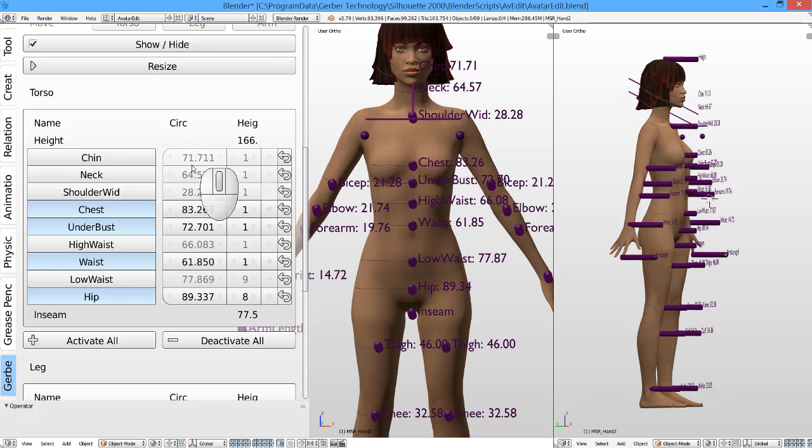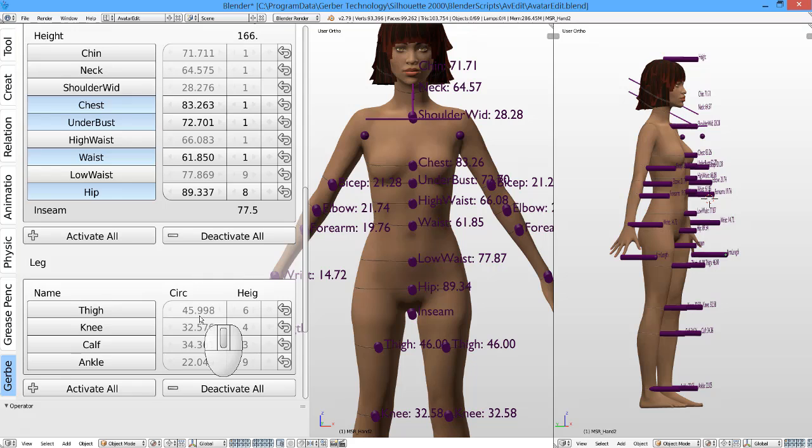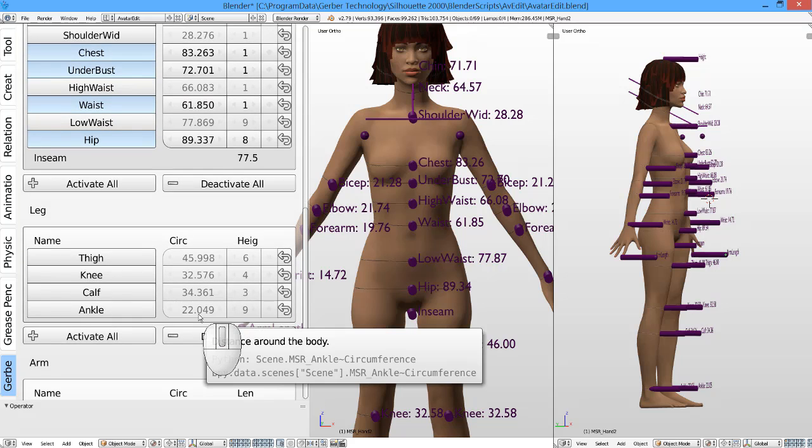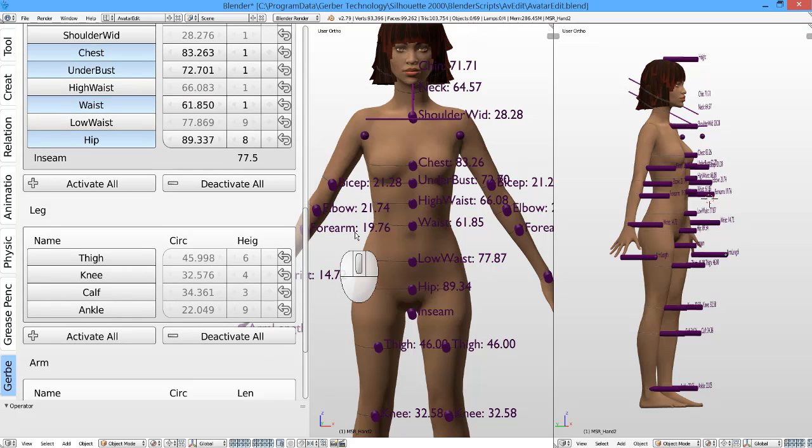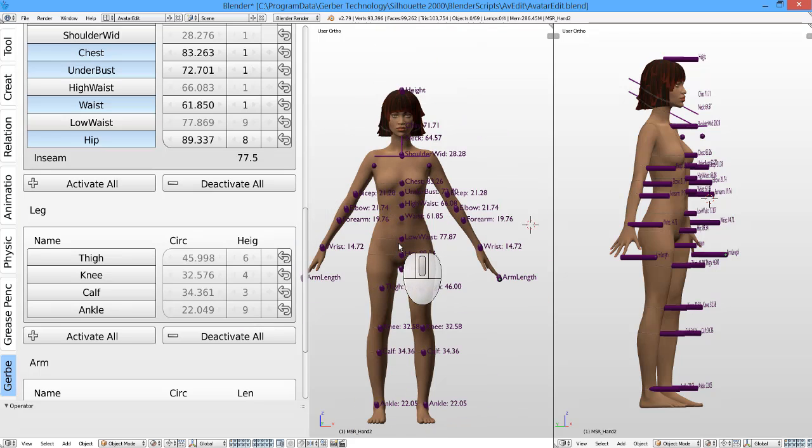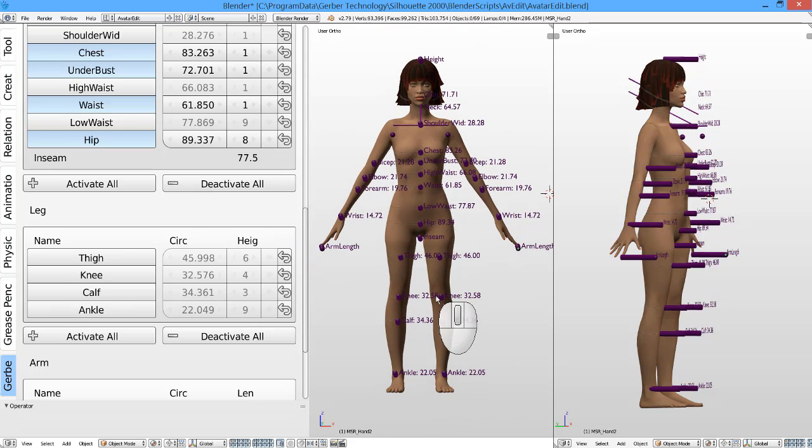Now, any of these fields that are unactivated will scale proportionally. We did this because a lot of times customers would give us avatar measurements, but they wouldn't have a complete set. They would only have certain measurements, and then they just need the rest of the body to go in line with those measurements. So this is how you do that.